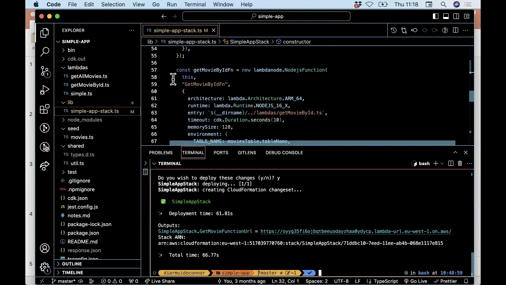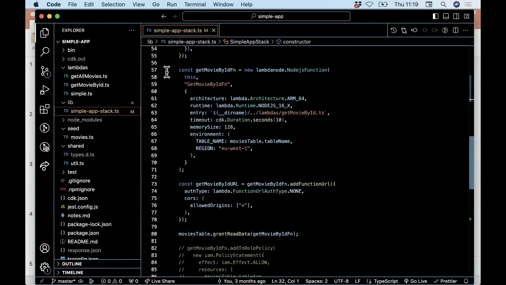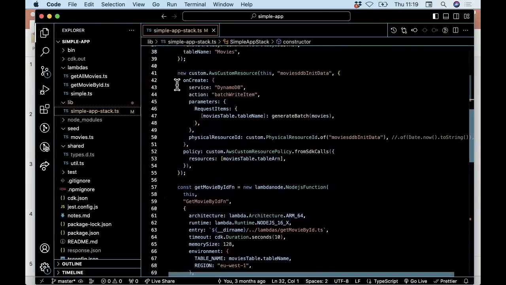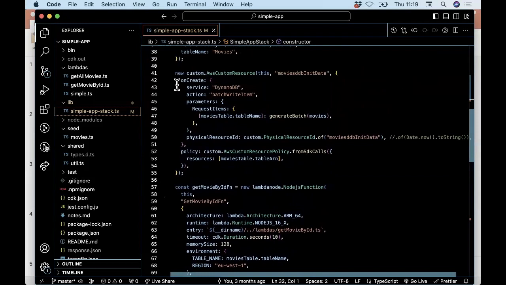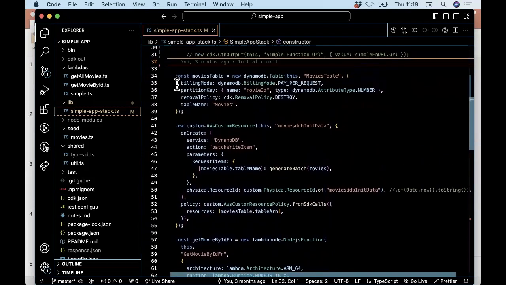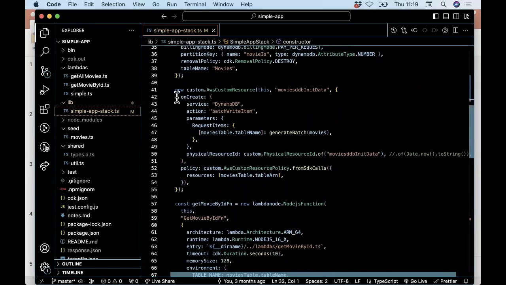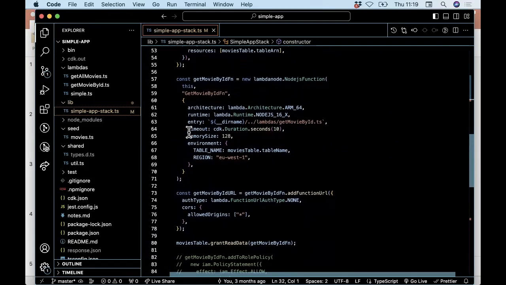I'm covering it. And what I'm going back to is, at this stage now, you would consider it a simple little stack. So my stack consists of my movies table. I've got some seeding going on here. We're not really interested in that.